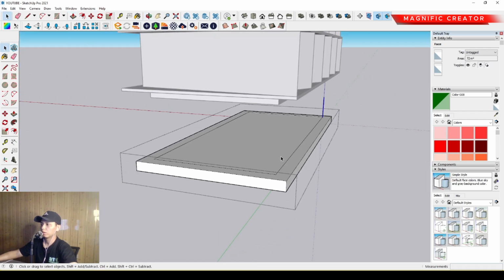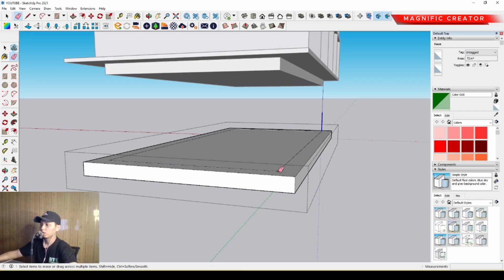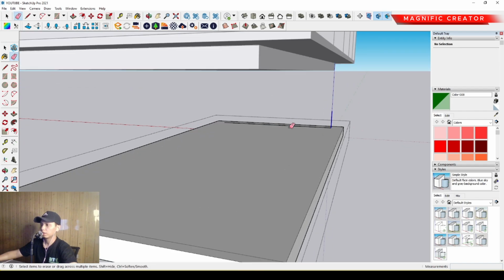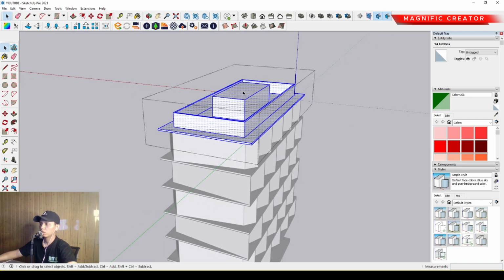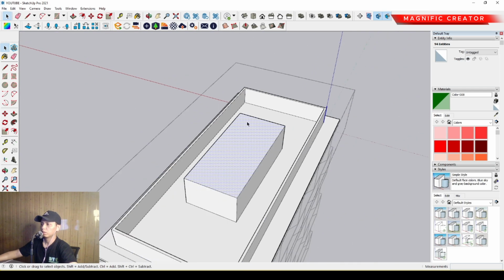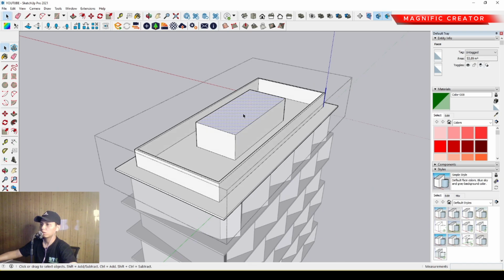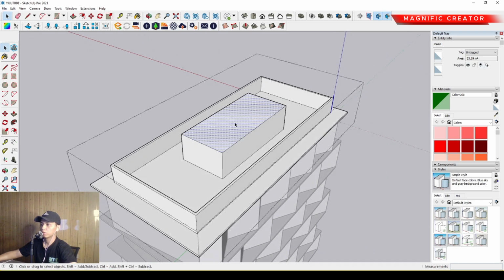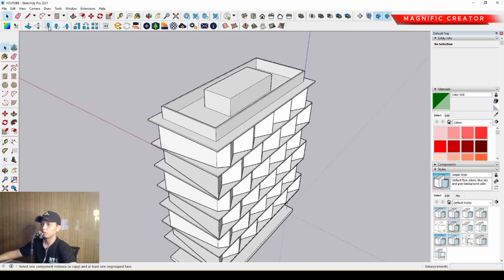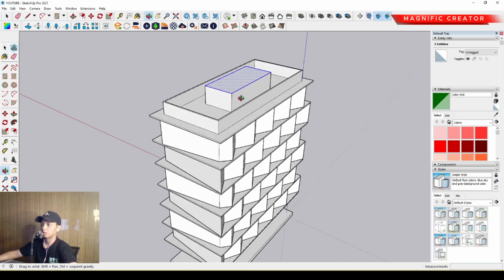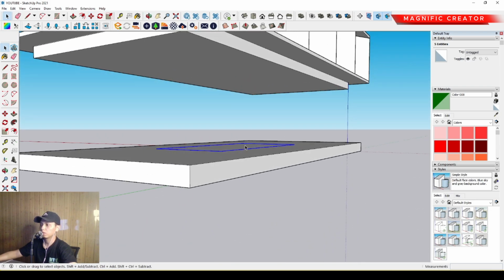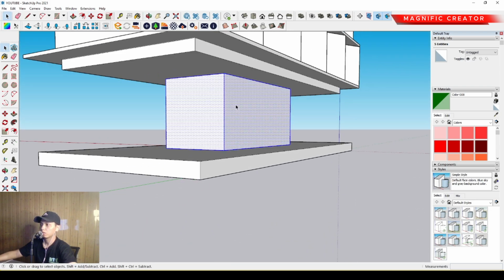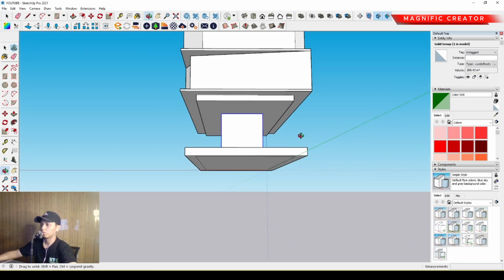So then we can delete unnecessary lines anyway. And don't forget to copy this plane because it's the core building. This is a core building anyway. So we have to select it, copy, and then we can paste in place, and then we can move to the ground floor anyway. So then we can push it up. Okay, it looks more representative.